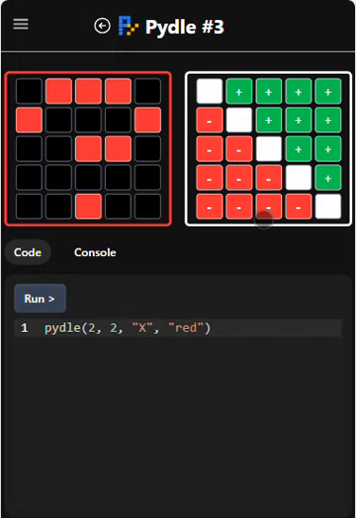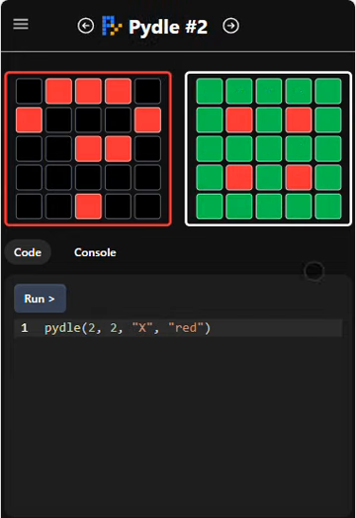Today's puzzle is that interesting pattern on the right. So a white diagonal, below the diagonal red cells with the minus, and above the diagonal green cells with the plus. As usual, I'm going to solve yesterday's Pydle, which was Pydle number 2.